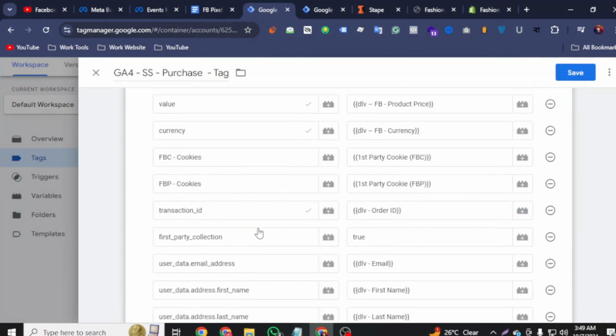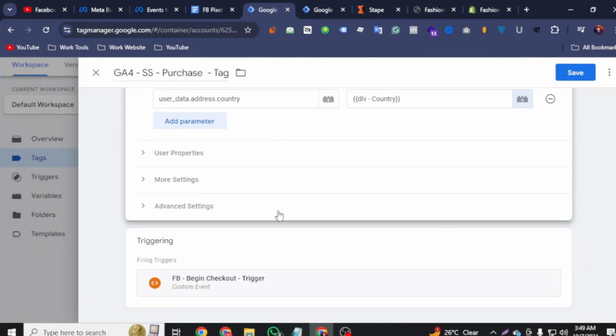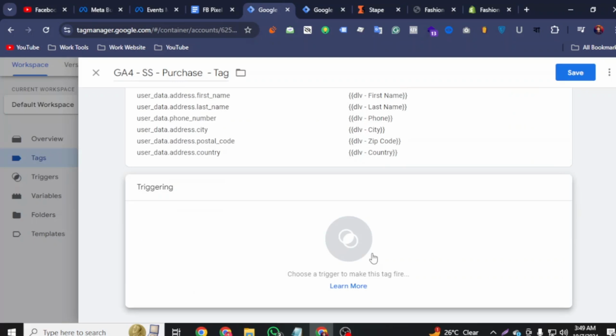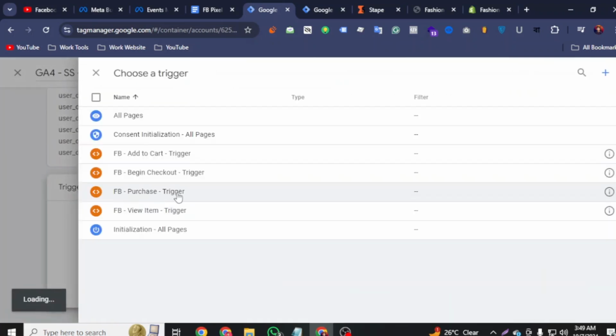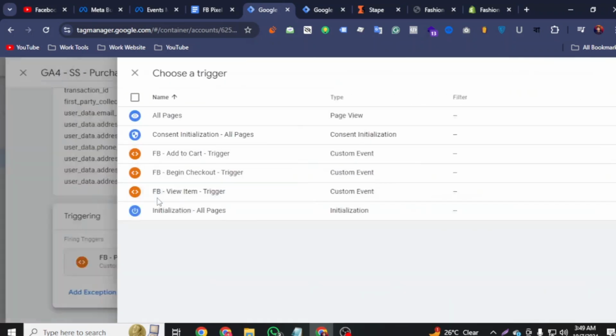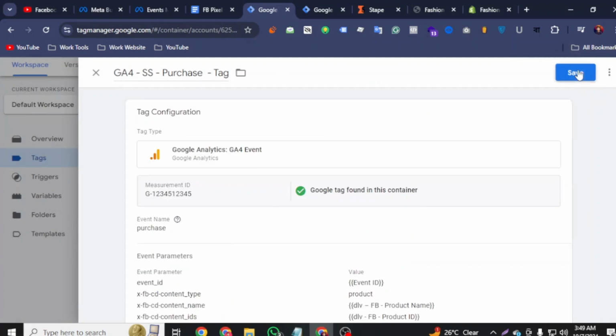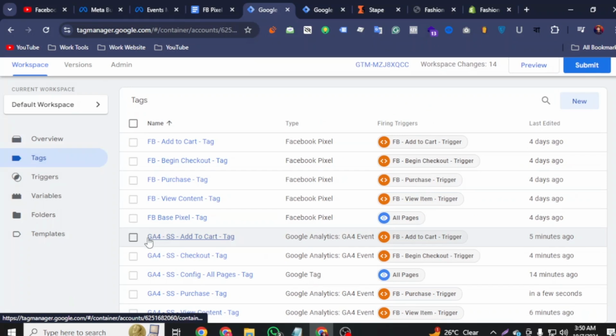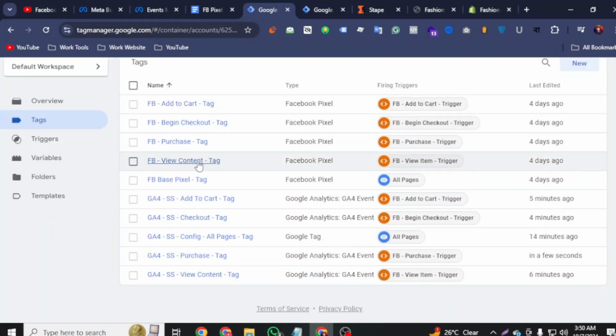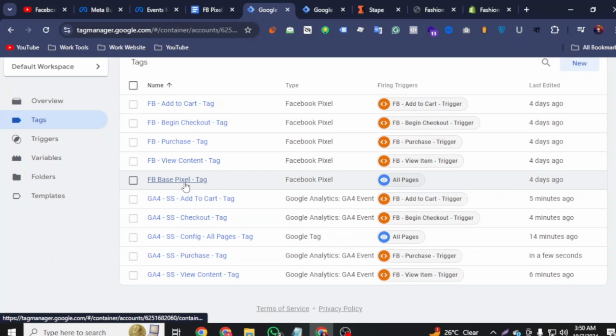So all parameters we have also done, and we simply change our trigger. So just go to the trigger options and select the purchase. Okay, we have also done. Now we can add our browser container event.